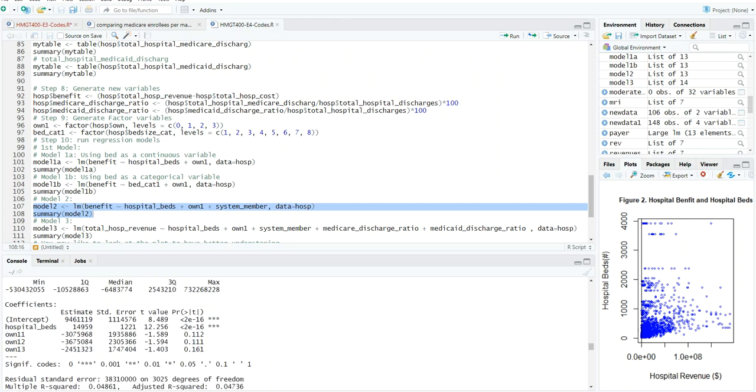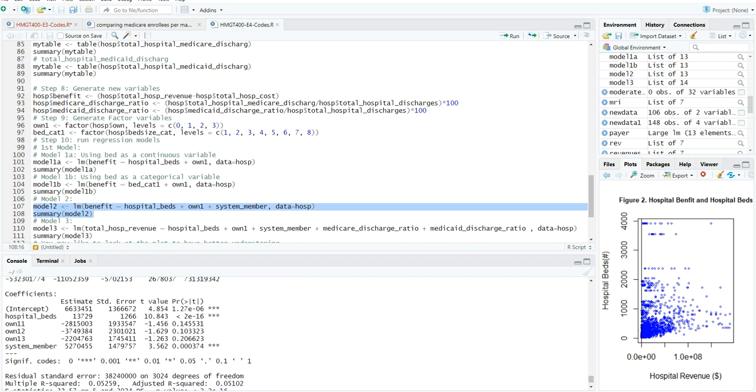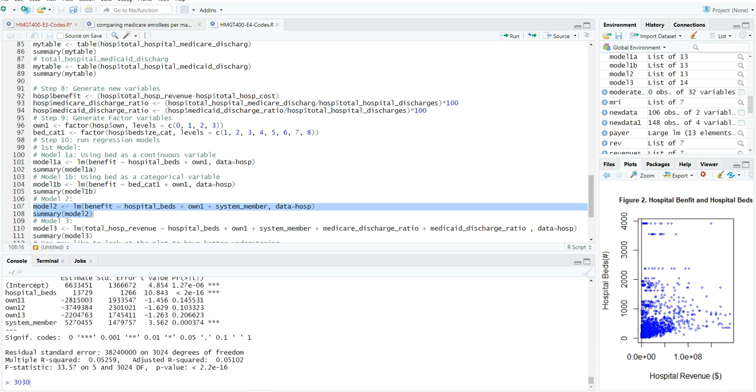If you compare this, R square is 0.04861, and we have 0.05259. The second model is more valid, surely, because this model has 1% more R square in comparison with the previous model. So this is the better fit model, model 2.